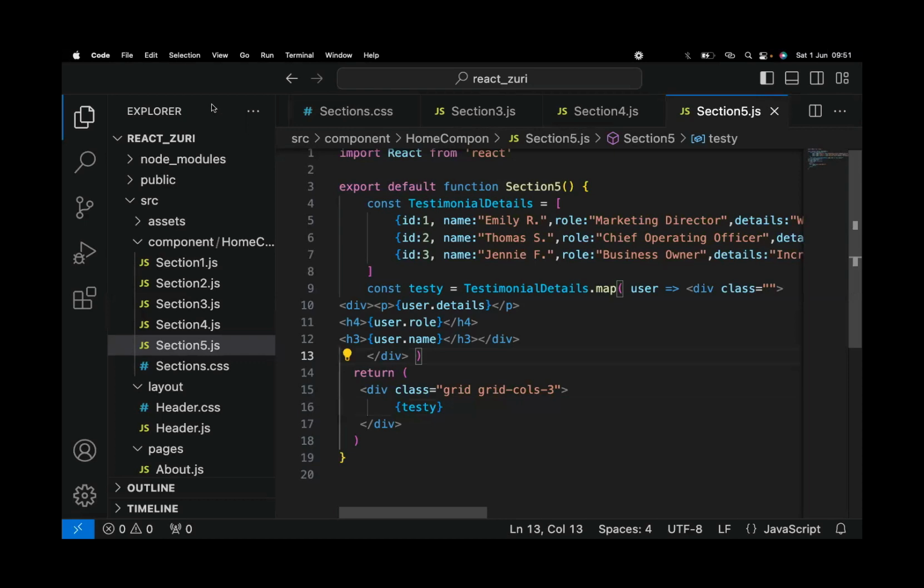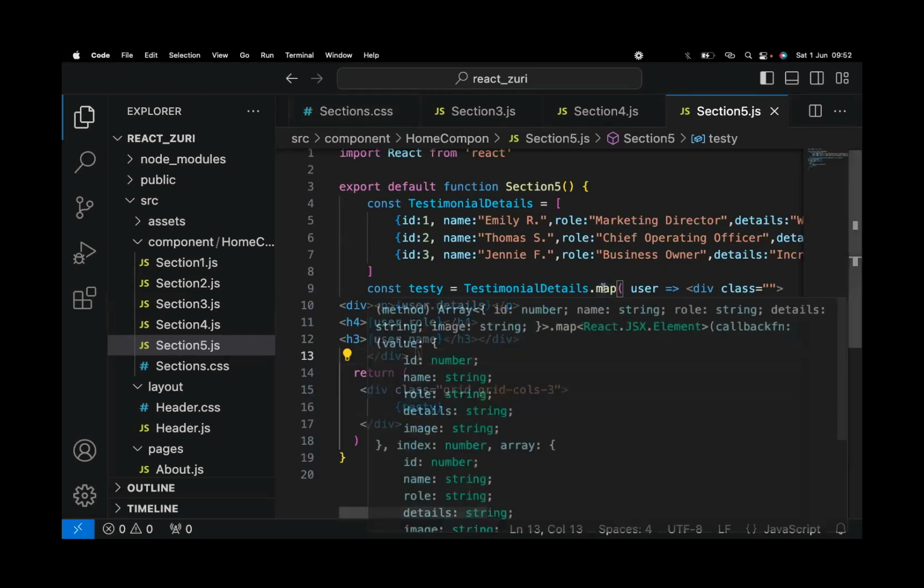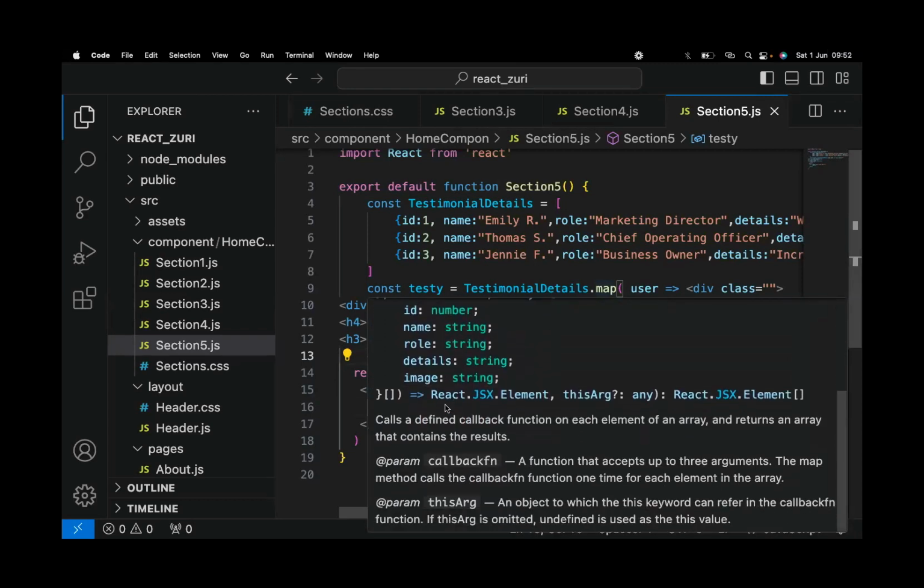So now, how mapping works. Mapping takes your elements and renders them one by one. When you say you want to map, it takes your elements' values one by one. It calls a defined callback function on each element of an array and returns an array that contains the result. It accepts up to 3 arguments. The map calls the callback function one time for each element in an array. So it takes your element one by one and renders it out.